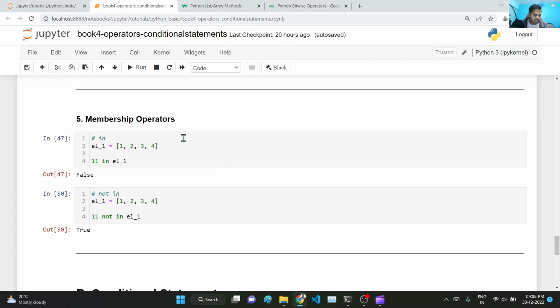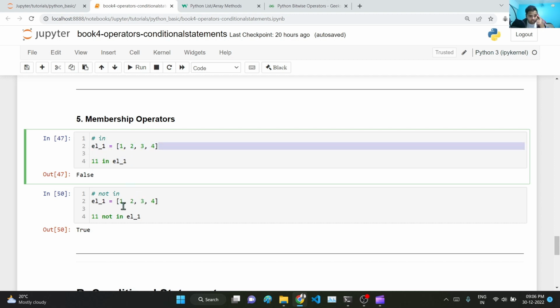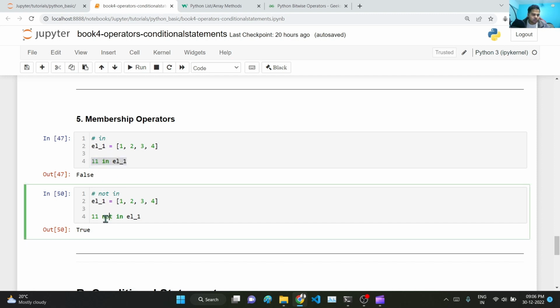Membership operators tell whether the given item is present in that particular data object or not. We saw this in our list example. So 11 was not in this particular list, so after typing 11 in our list variable, it gave false because 11 is not in our list. And with not in, 11 not in our list variable gives true because 11 is not present in our list.